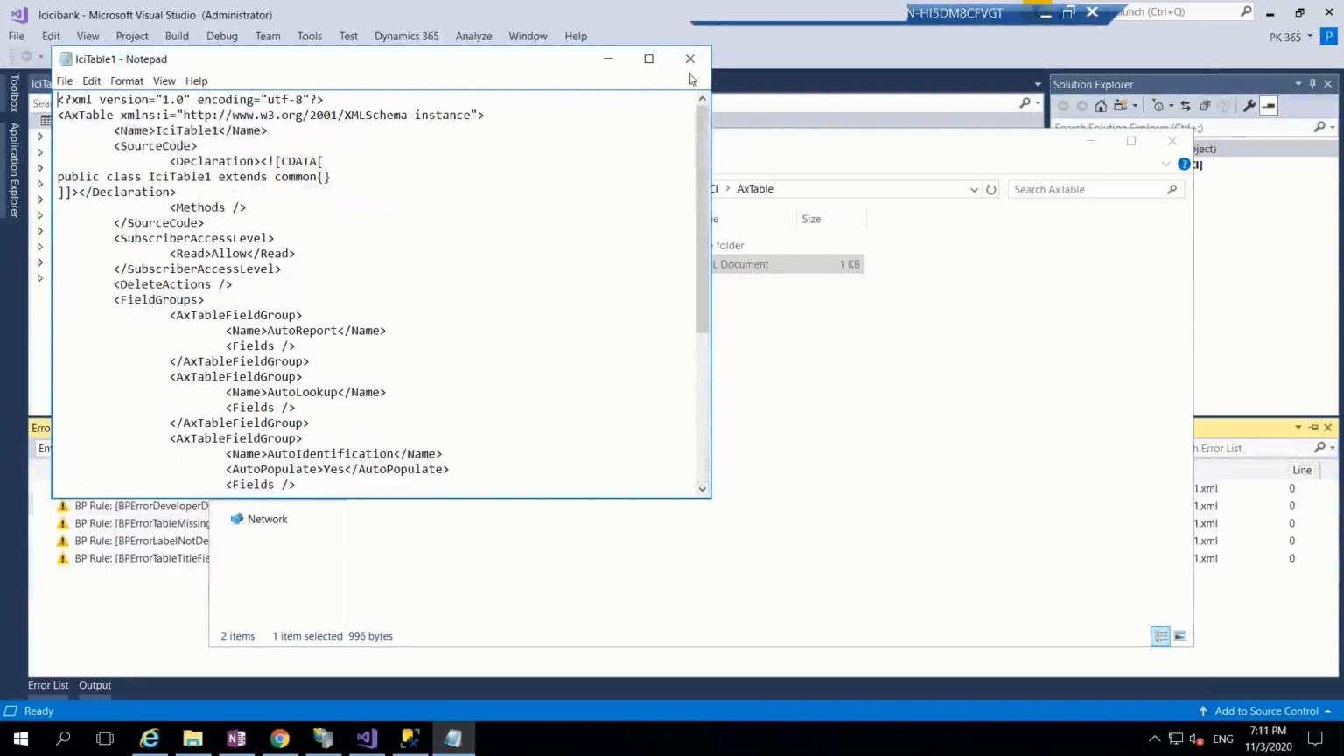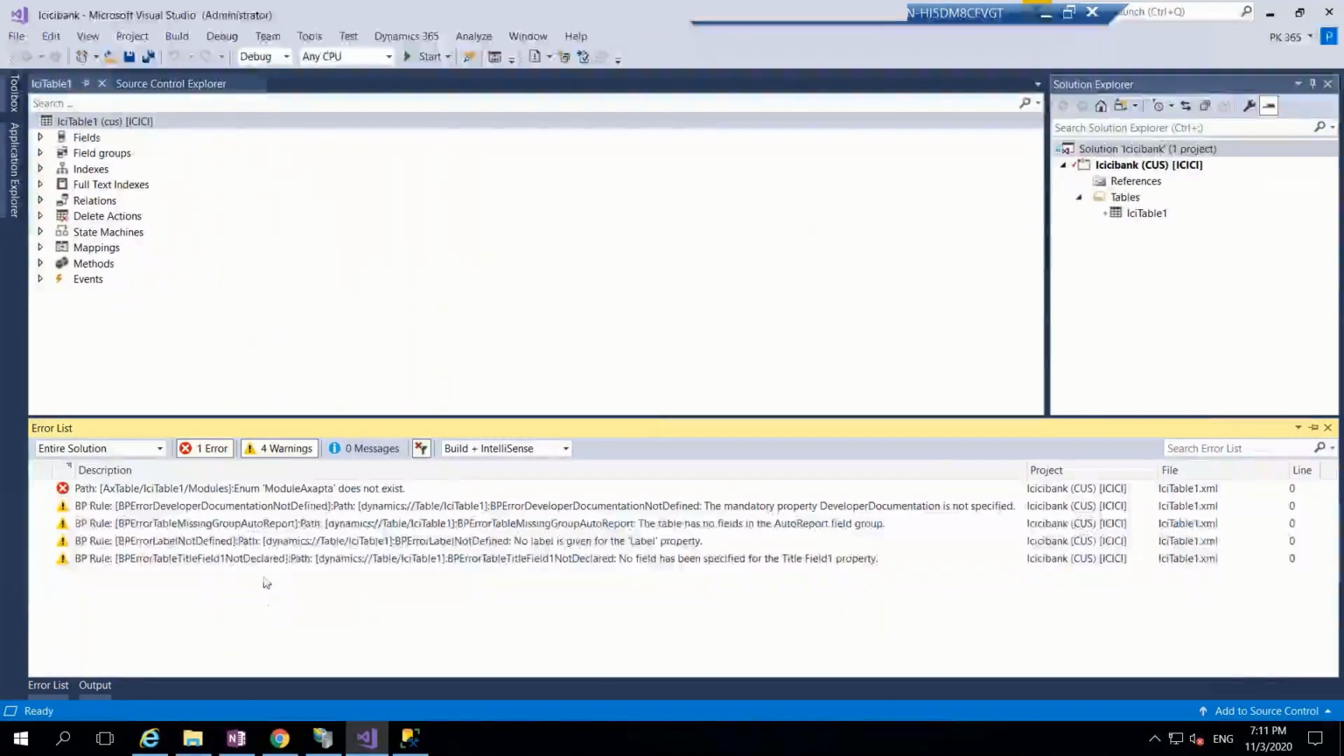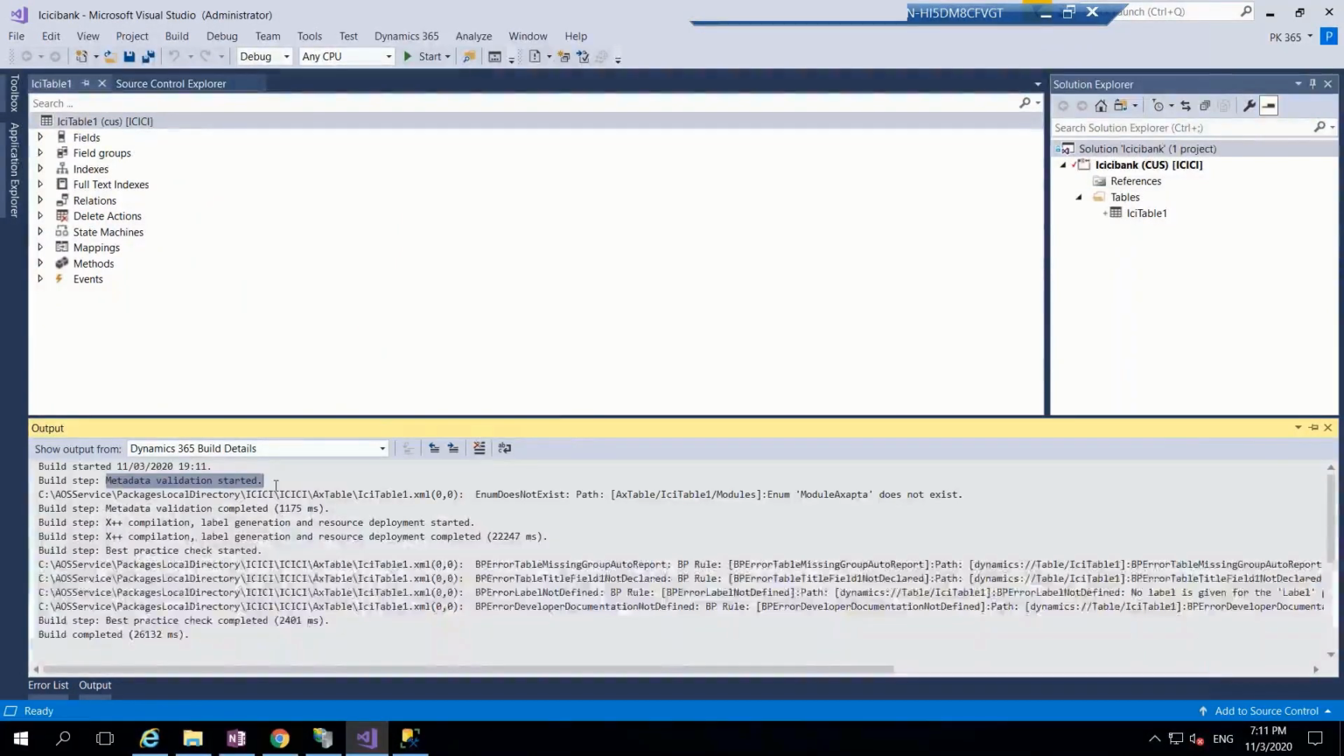When it is validating the metadata, it is going to check if there are any errors in that XML file. And then during the metadata validation, it throws an error here. It is saying enum does not exist, module acceptor. It means that you don't have any model. You need to do a full build and then come back. This is what it is saying.